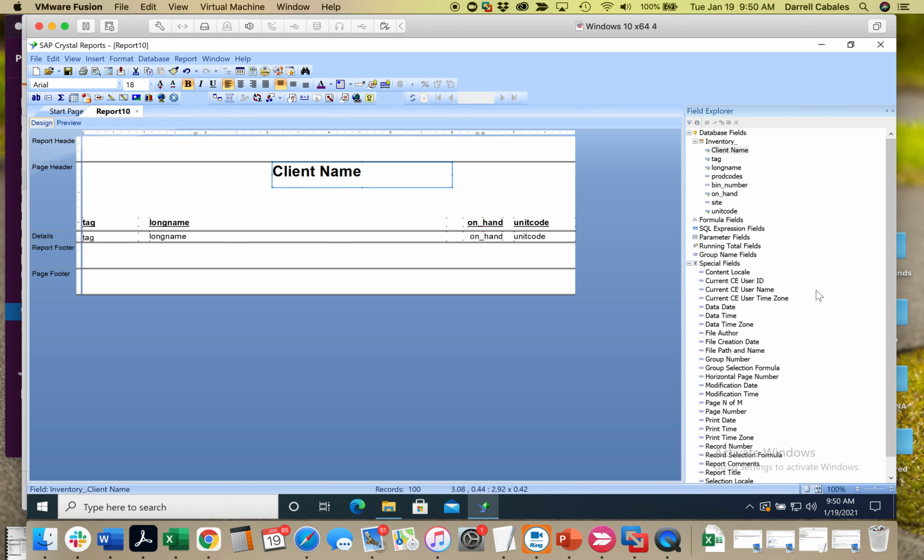Under that, there's a special field called report title. So I'm going to go ahead and drag that over, add it under client name, and let's make that 14 point.